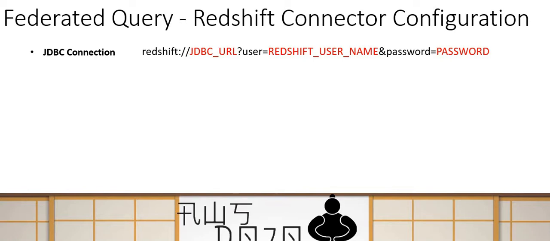As I mentioned earlier, the brain behind making this whole thing happen is this connector. And this connector has to be configured. If you configure this connector right, then your query will work. As simple as that. So let's try to understand, if you're trying to configure this connector for Redshift, what it takes.